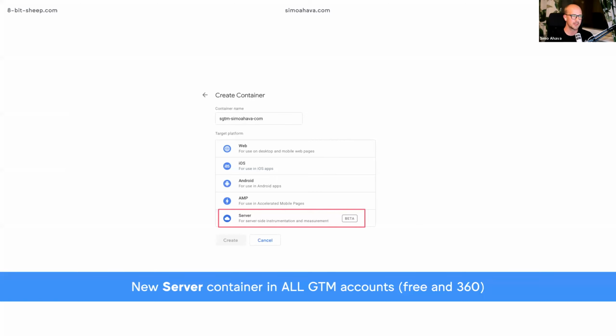Server-side tagging manifests as a new container type. So when you go into GTM to create a new container, you can see the new server option at the bottom there. And this is in both free and 360. You'll also see the beta label there, and that's an important aspect of server-side tagging.